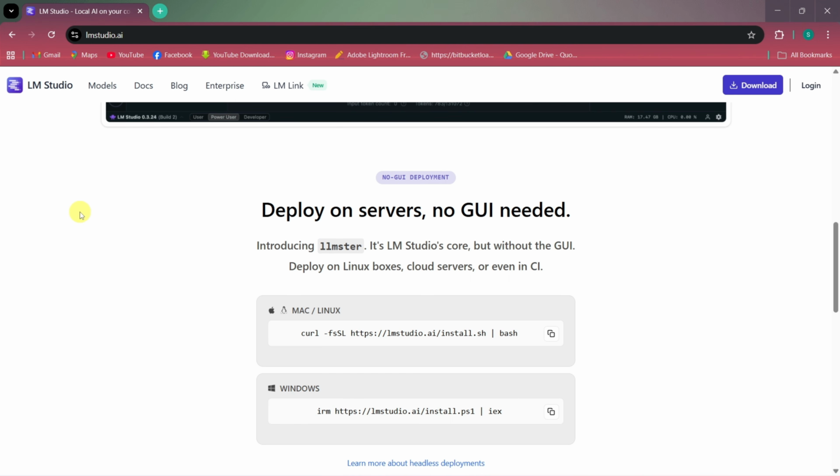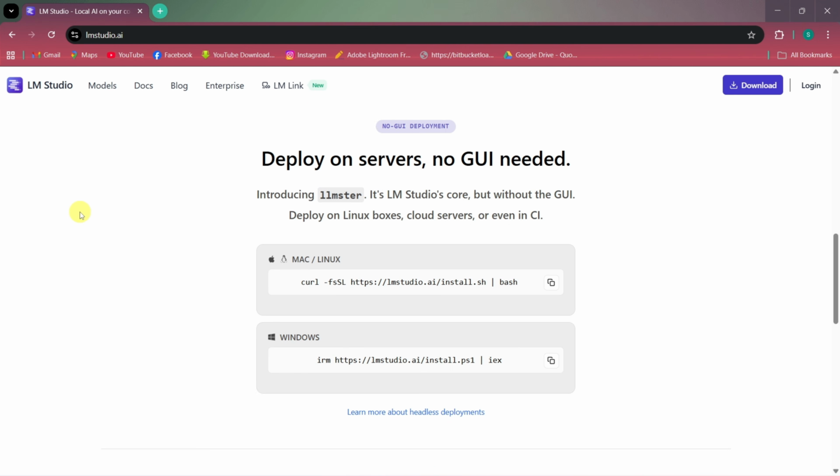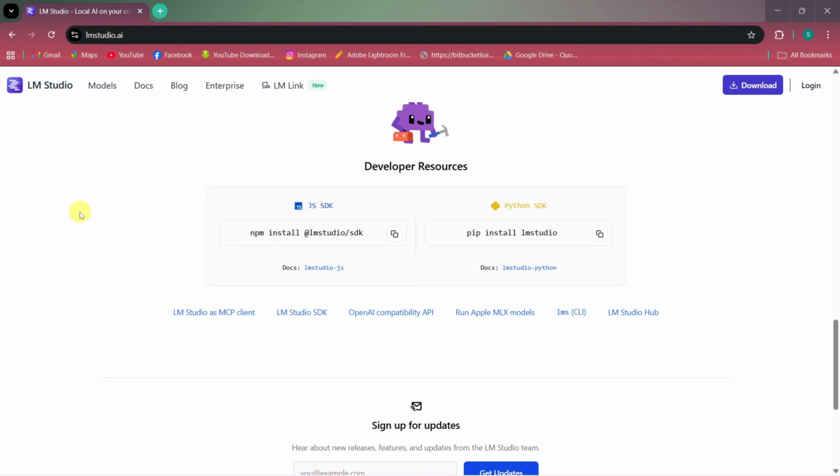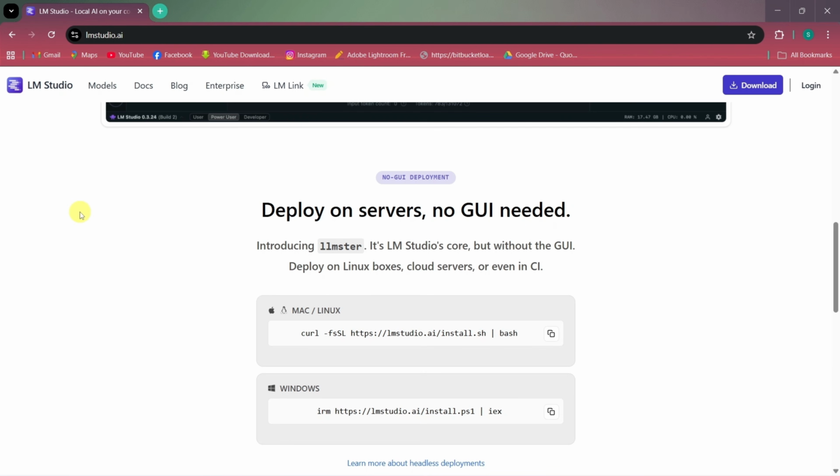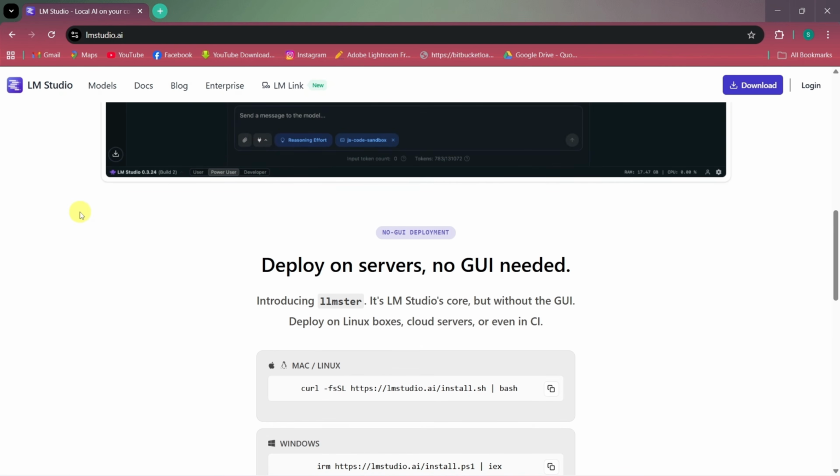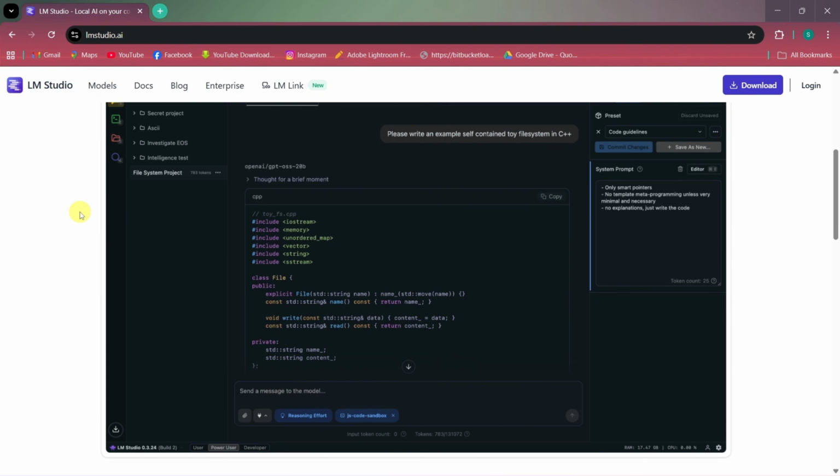Your data never leaves your device. No uploads, no tracking, no subscriptions. Just pure, private AI running entirely on your hardware. If privacy is something you care about, and honestly, it should be, this is a game changer.